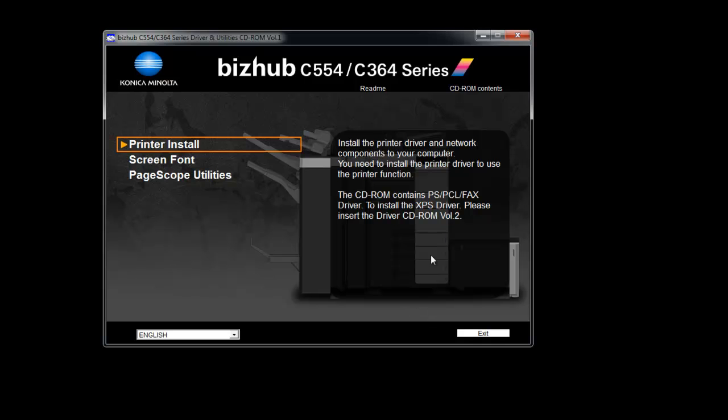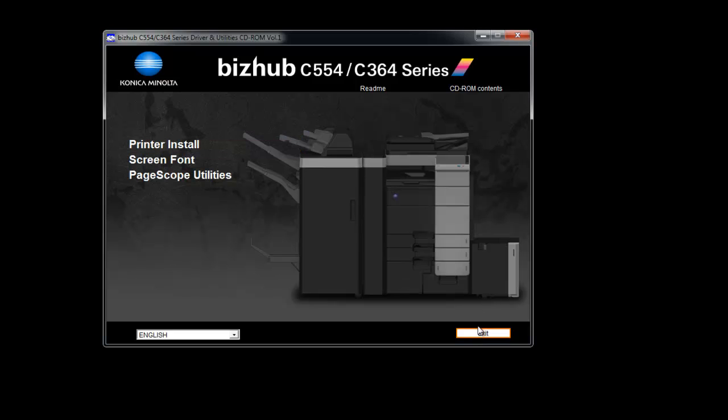This is the easiest way to install a new printer driver on the system. And just a note on that, this works with any Windows version, whether it's 32 or 64 bit, or Windows 7 or 8 or whatever.